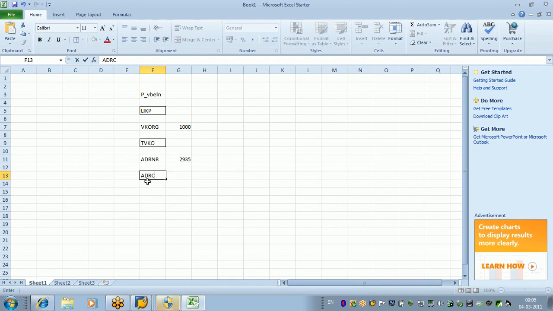Give 2935 to the ADRC. If you give 2935 to the ADRC, you will get the street, the postal code, the fax number, the phone number, these kinds of details. Once you get the details, you print them in your layout.